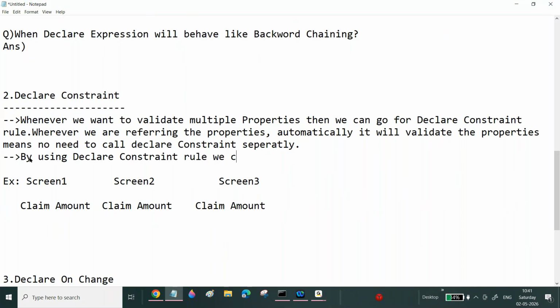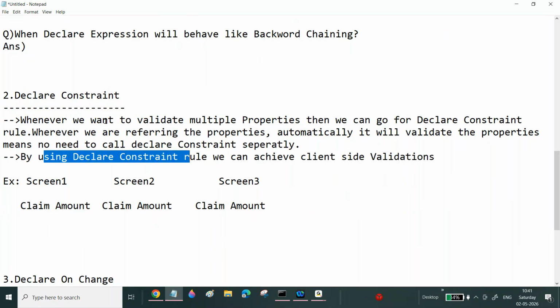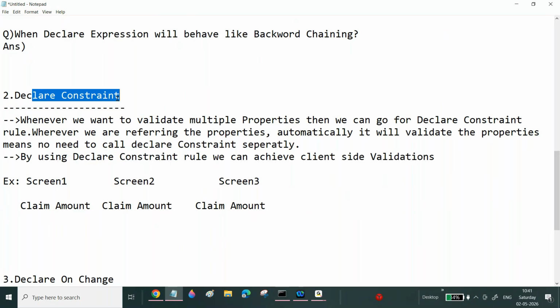By using declare constraint rule, we can achieve client-side validations. This is one of the ways to achieve client-side validations in PEGA. Whatever validations we are doing at the property level, we can call those client-side validations.